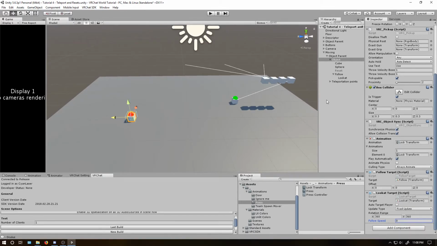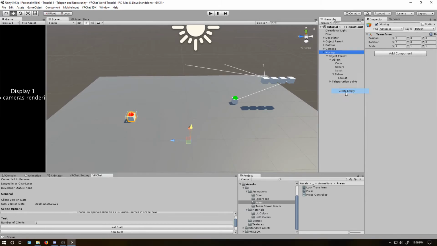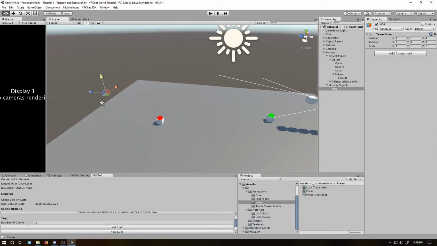As of right now, we don't have a location to teleport to, so I'll create something as an example. I'll create a new game object. Let's call this moving objects. Create another game object inside that. Let's call this MO1 for moving object 1. I'll move it, let's put it there, and then up a little bit.